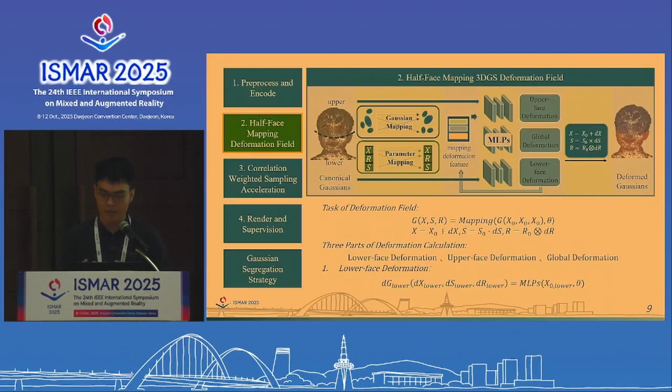Step 2 is the core of HFMGS, as it addresses the challenge of deforming a canonical 3D Gaussian model to match the user's dynamic facial expressions. The deformation of a Gaussian avatar is defined by 3 parameters: position x, rotation r, and scale s. Our deformation field computes 3 transformations to update these parameters, ensuring the model captures both local and global facial changes. First, for the lower face deformation, we predict deformation offsets for the lower face Gaussians directly from the latent code.